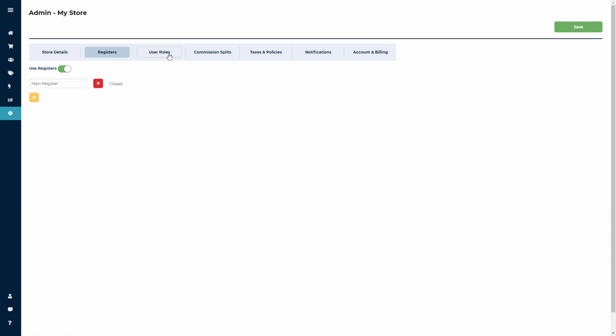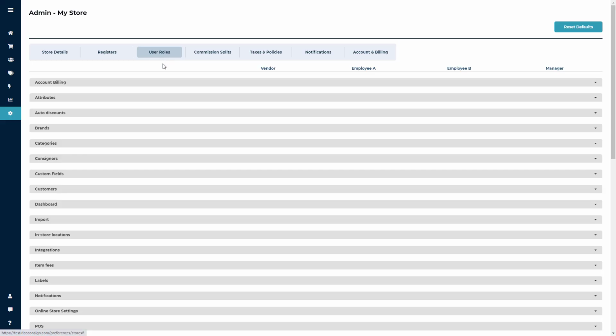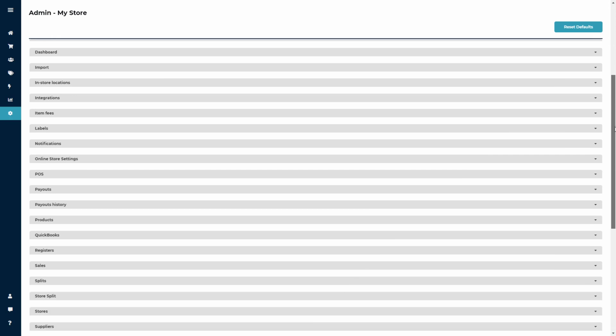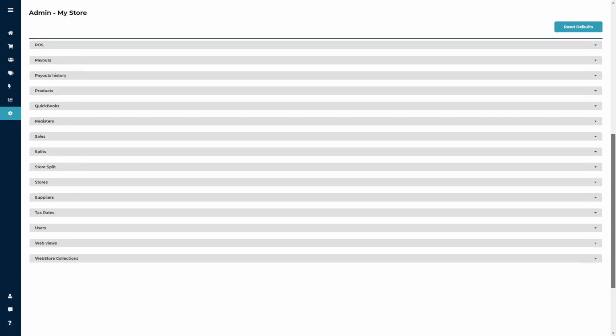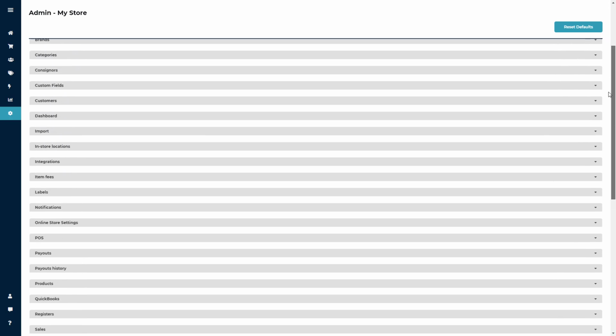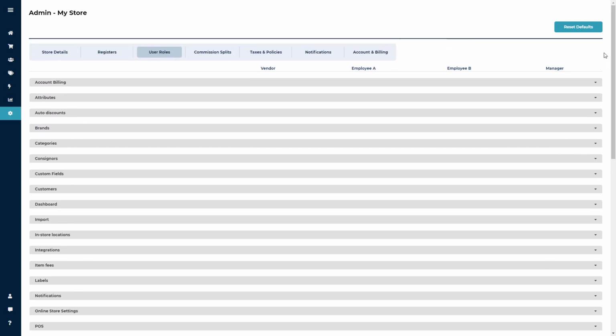Next, you'll have user roles. Here you can customize the user roles in Ricochet to best suit your store. The first thing we will mention is that this is a very comprehensive section of the software, and it can be a little overwhelming. So please contact us if you'd like any help altering any of these user roles.